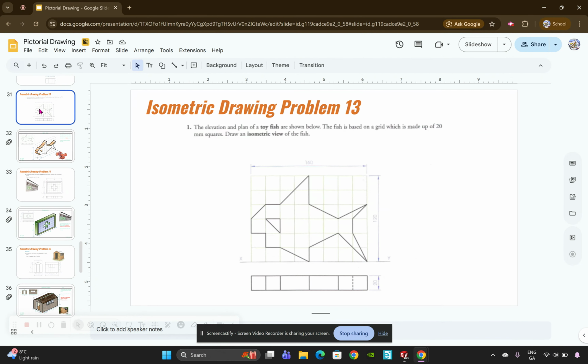So I'm going to start with the fish. That's the one, and we've got the measurements here. You can see the overall length is 160, height is 120, and the width is 20. The boxes here are made up in a 20 by 20 grid, so I'm going to use the boxes to guide me on my measurements.